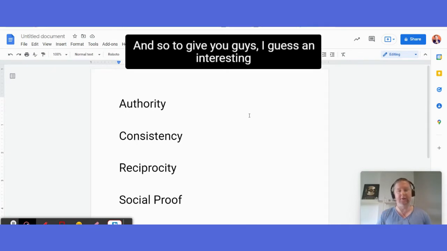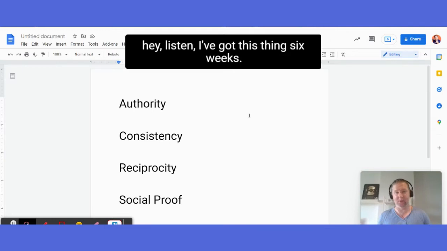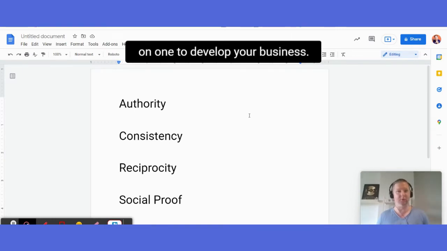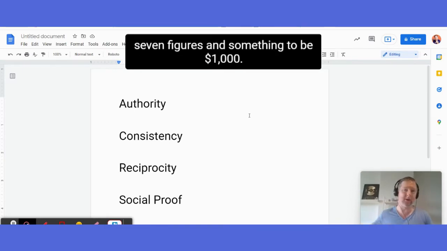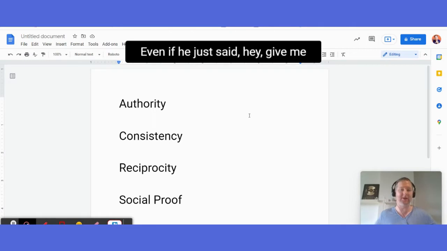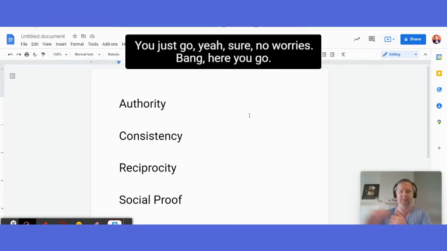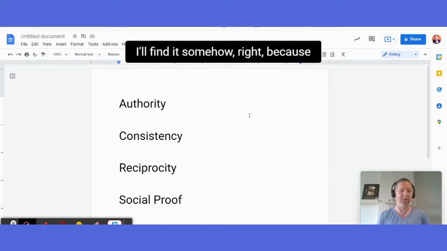And to give you guys an interesting case study that I've used a couple of times, imagine if Russell Brunson swoops down and says, hey, listen, I've got this thing, 6 weeks, I'm going to work with you one-on-one to develop your business. We're going to help you scale to 7 figures. It's only going to be $1,000. That would be all he would need to say. In fact, even if he just said, hey, give me $1,000 and we'll do some work together, you'd just go, yep, sure, no worries, bang, here you go. I'll find it somehow, right? Because he's got crazy amounts of authority.